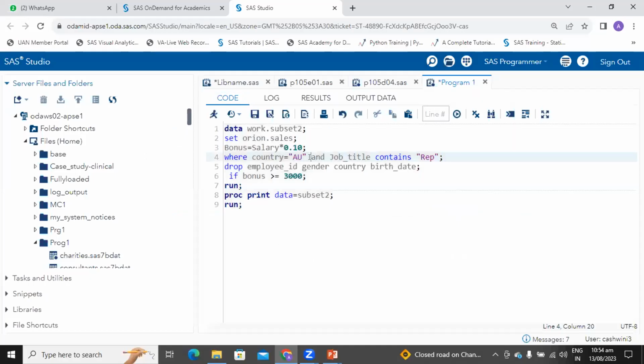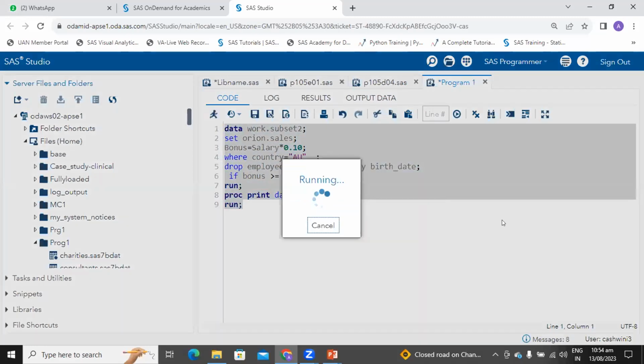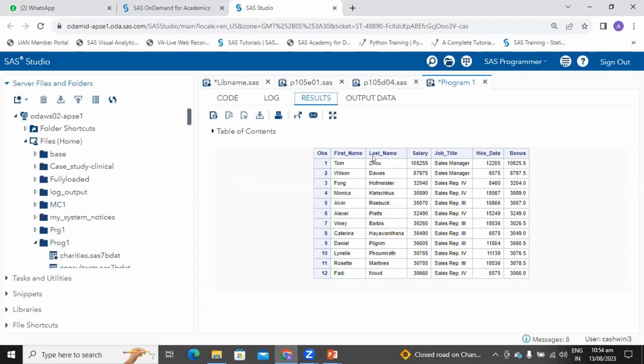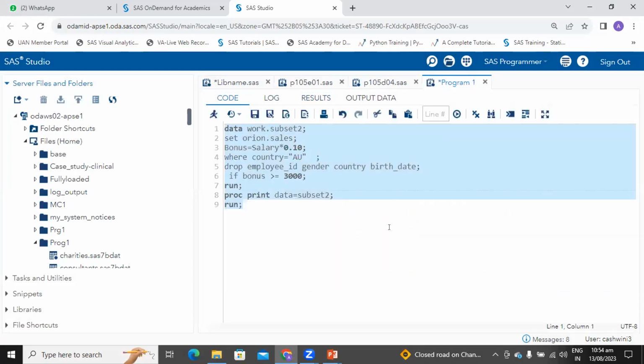So in our condition also, I'll just remove this criteria and execute the same. I'll get 12 observations, which are true for country equal to Australia and bonus greater than or equal to 3000. All good?